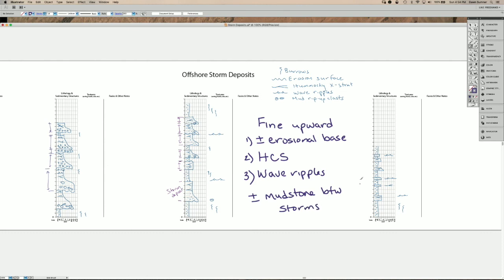Yep. So the really key aspect to look for in storm-influenced deposits is this hummocky cross stratification.